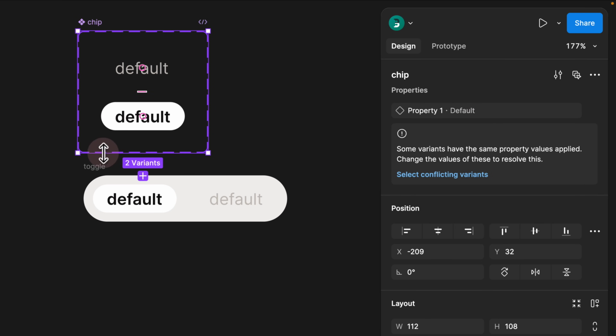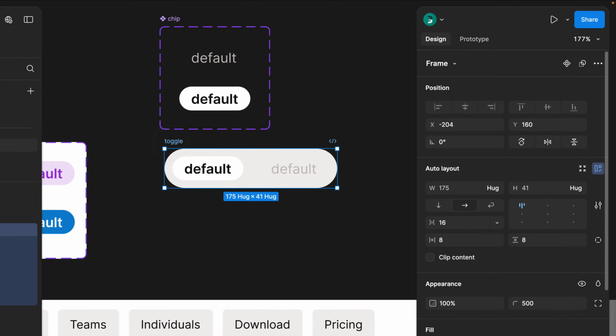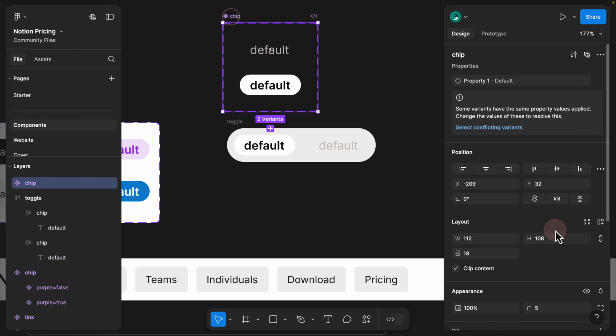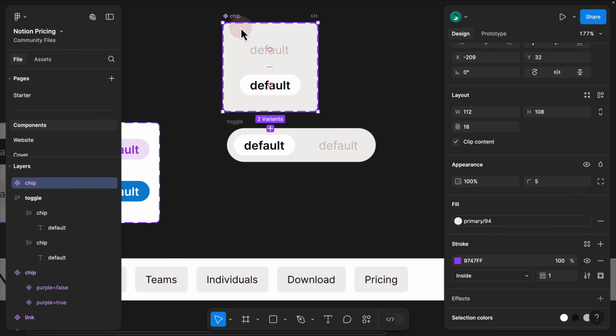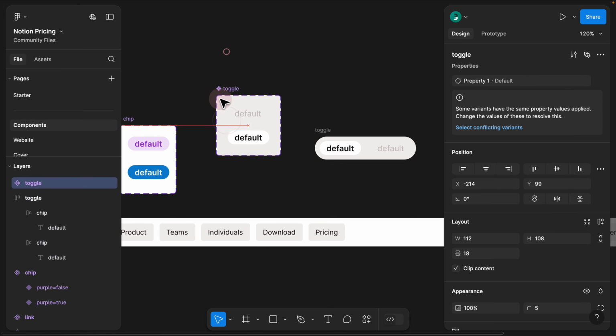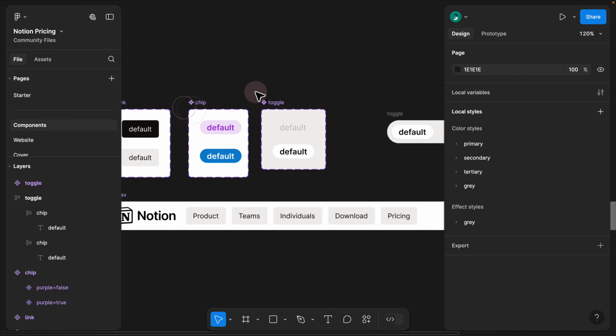And for the background color, I do want to choose the toggle background color, which is primary 94. So here I would click on that, go to the fill, and then select primary 94 because this is the background color I want to use for my toggle. So here I would just rename this to toggle. So I would basically move the toggle around and then bring it close to the other components that I created.